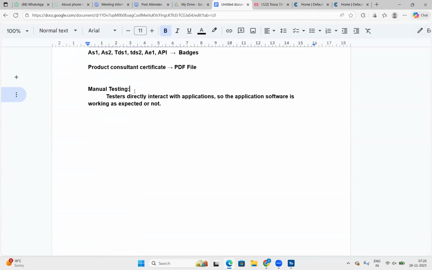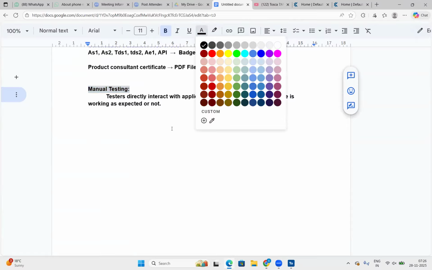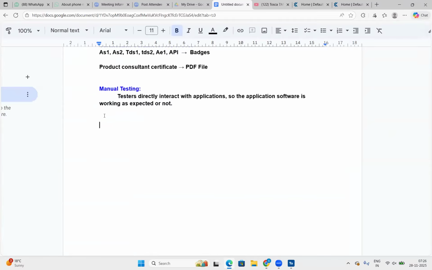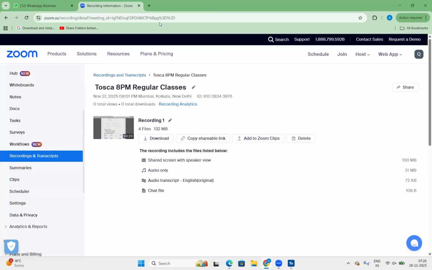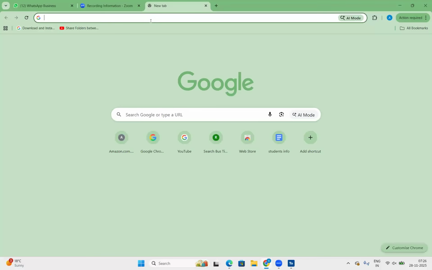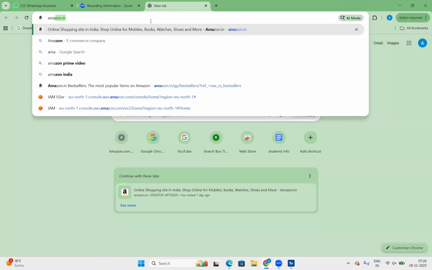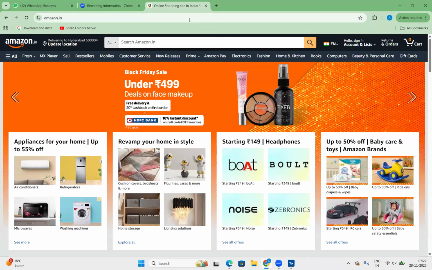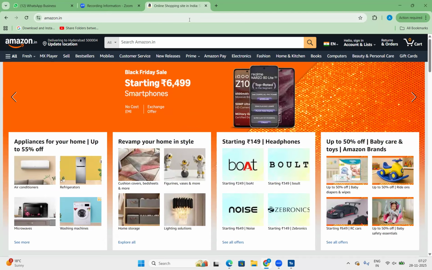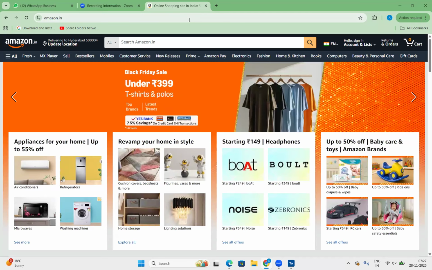What exactly happens? I'll take an example of one particular application, team. Any live application, you can take a banking application, an e-commerce application, or a healthcare application. Right now, let me pick one application: Amazon.in. This Amazon application is an e-commerce application. Am I correct? Yes, ma'am. Okay.